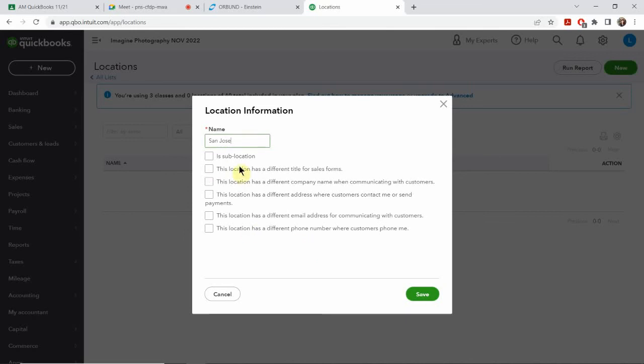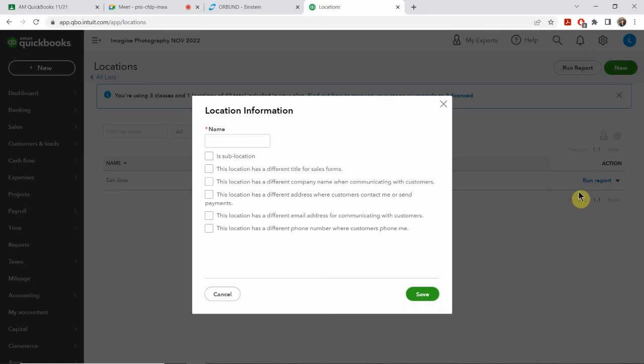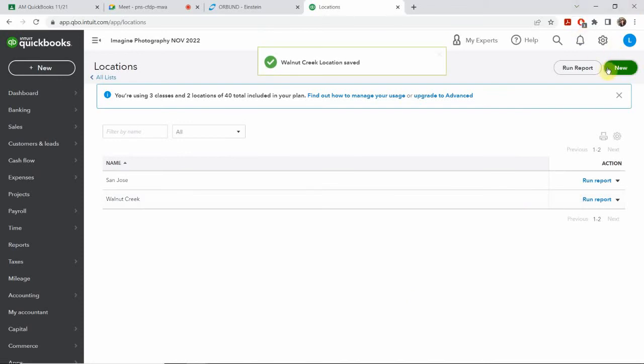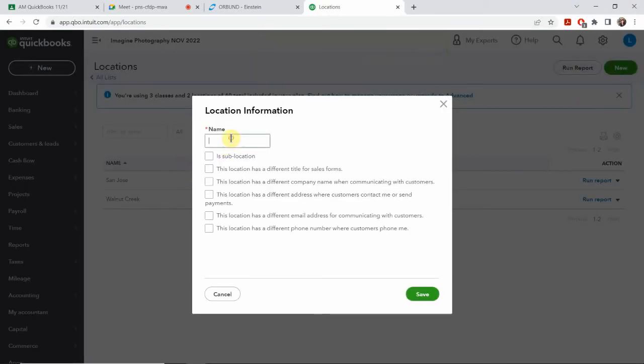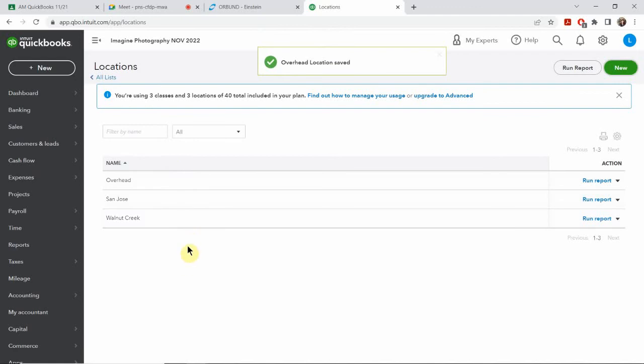And again, that's all I need to do. Okay? And I'm going to click save. So there you go. There's my first one, San Jose location. I also need one for Walnut Creek, for my Walnut Creek store. And I also need one for both of the stores, which we call overhead. Okay, so we will be utilizing this especially to keep track of our income and expenses by location.